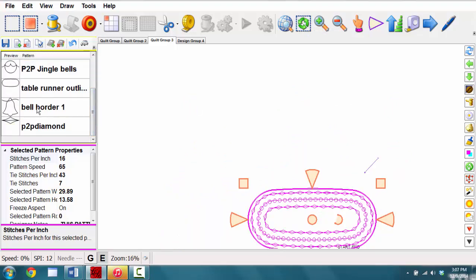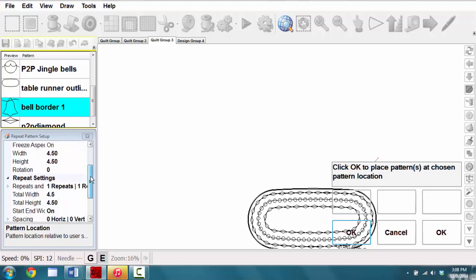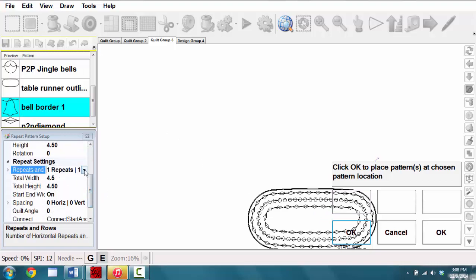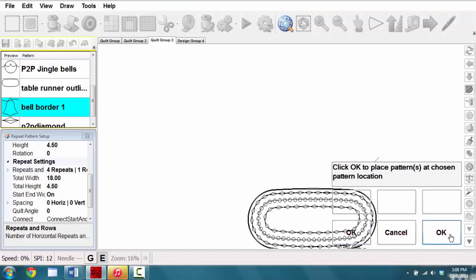So I have selected Bell Border 1, that's from the Statler again. These are patterns that you received when you got your machine. And I have set that bell pattern at 4.50. And what I would like to do is place 4 of those bells in the center of this table runner. So I'm going to go to Repeat Patterns. I'm going to scroll down until I get to the repeats. I'm going to click on Repeats. I'm going to add 4 repeats, and then I'm going to click OK.